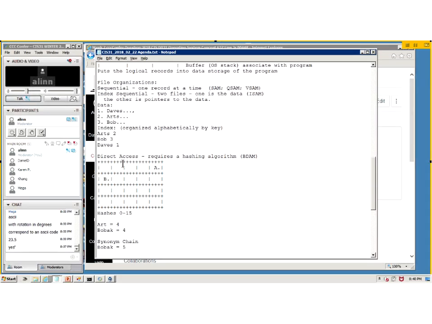Okay. The next one's a little harder to think of. Direct access requires a hashing algorithm, and it's basic direct access method. That's what DDAM stands for. Basic direct access method. And the idea is it would have a logical block like this, and it would have the pointers to the data, or it would have the data. So it depends on how this structure is created.